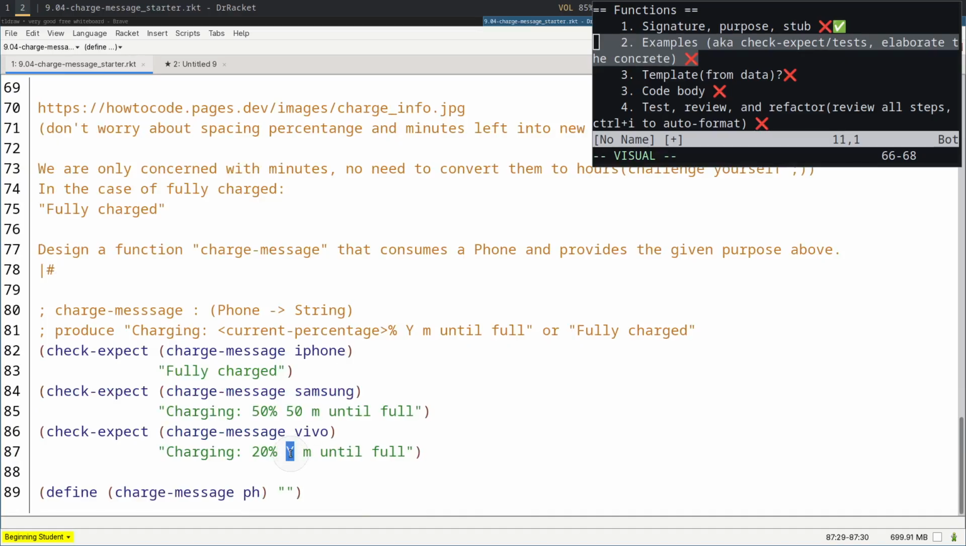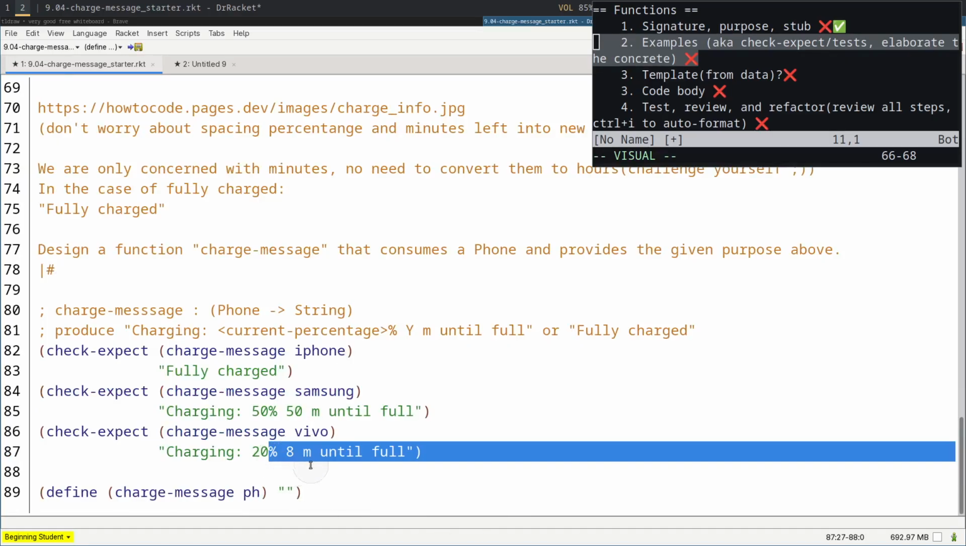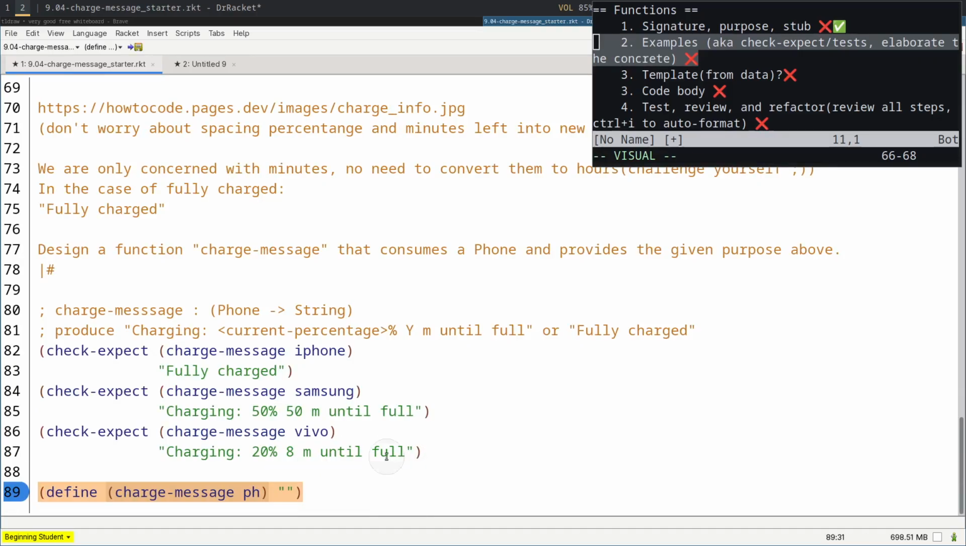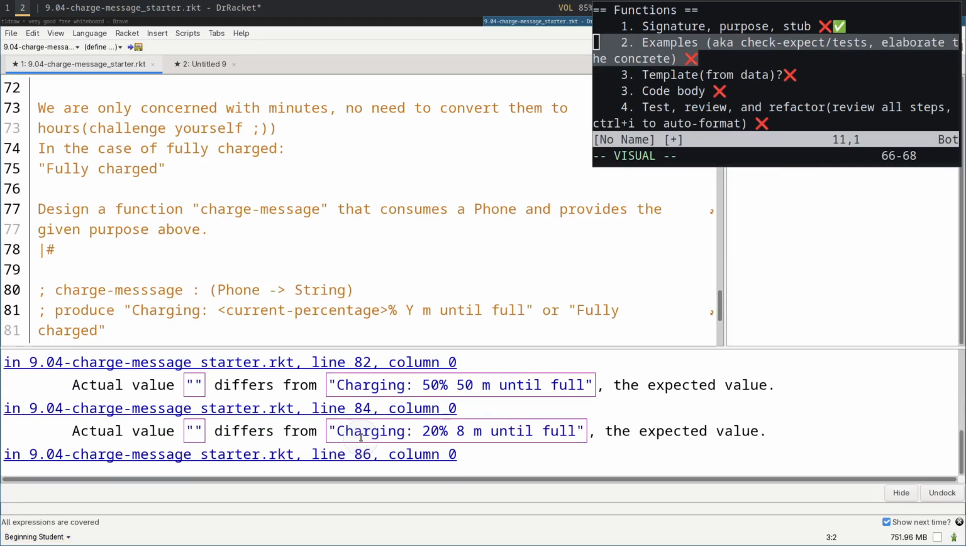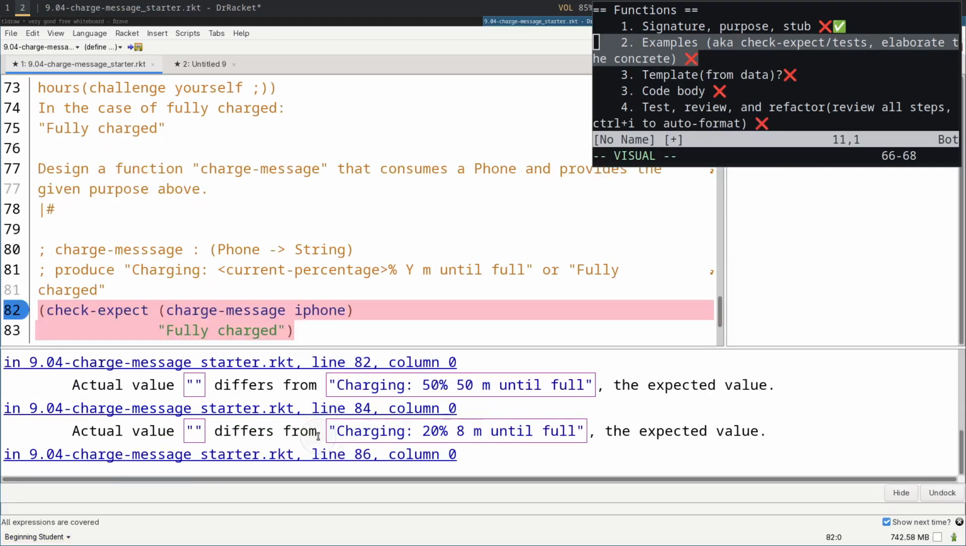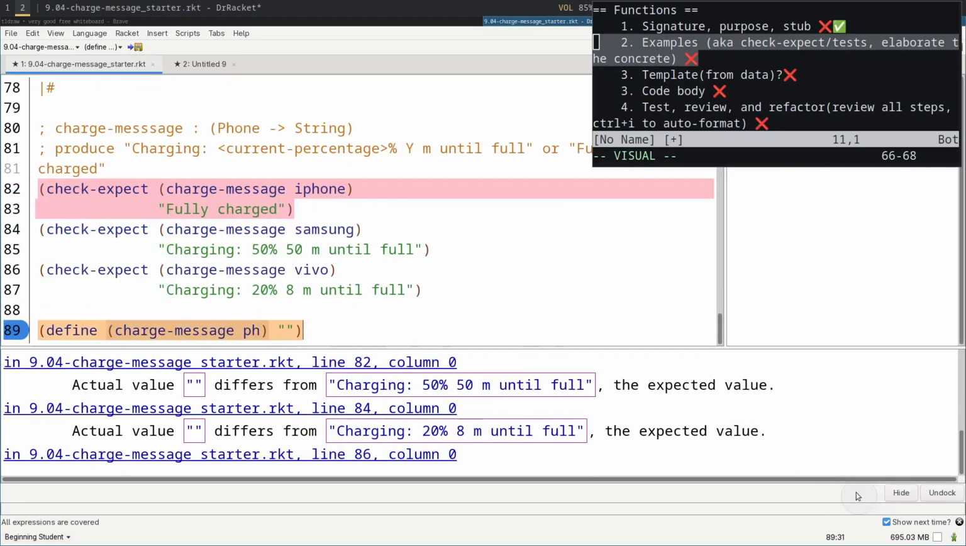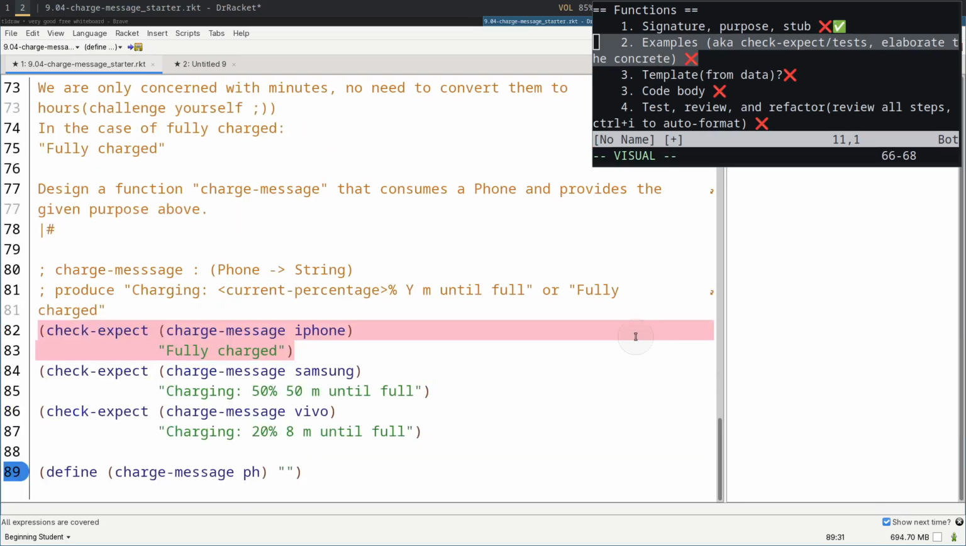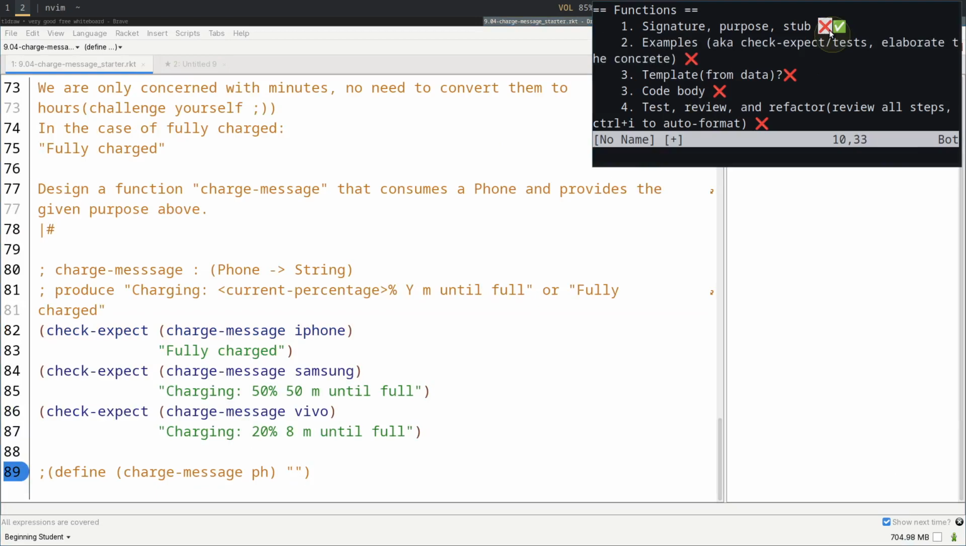All right, so 8 minutes. So 20% battery, 8 minutes until full. Okay, so now let's run against the stub, and likewise get some mismatches, but it's fine. Okay, so let's just comment out the stub, mark ourselves done for that. Okay, examples are done.